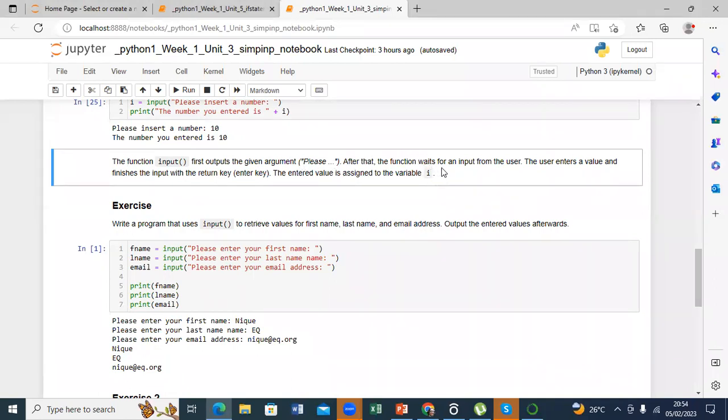After that, the function waits for an input from the user. So it gives you an input box. The user enters a value and finishes the input with the return key. So you press enter on your keyboard. The entered value is assigned to the variable, in this case, I. So in your case, it will be a different one.